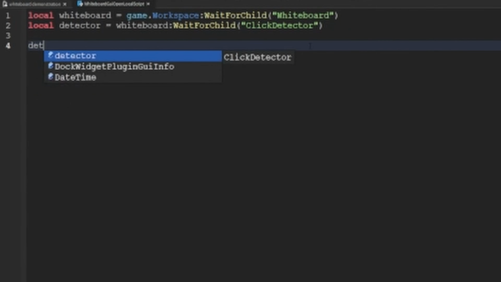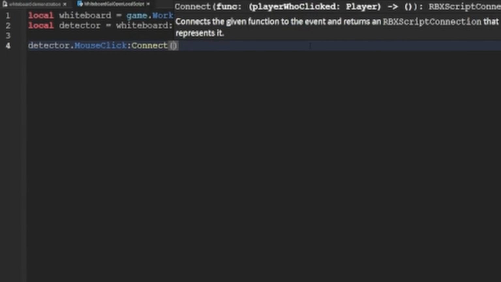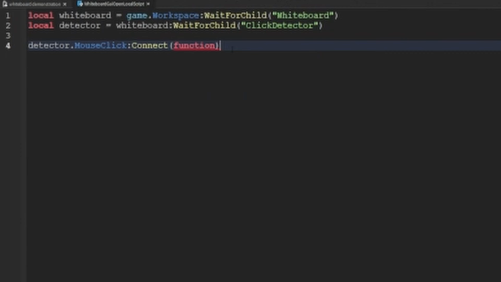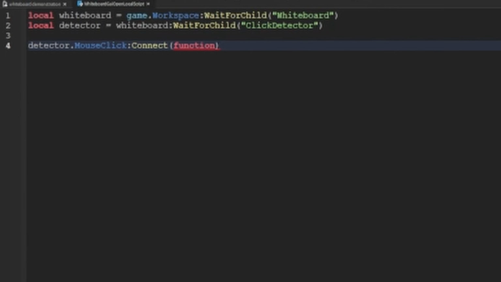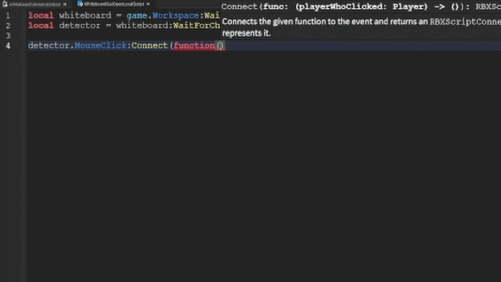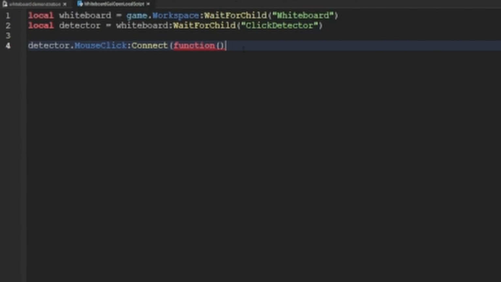We're going to type in detector.MouseClick:connect(function. Alright, your script should look like this. What we're going to do now is delete this end bracket here, or not bracket, parenthesis, and type one end parenthesis, one start parenthesis, one end parenthesis, just like this. As you can see, start parenthesis and end parenthesis. Now we're going to click enter on our keyboard, and it should go down 1 line and automatically have this end here.